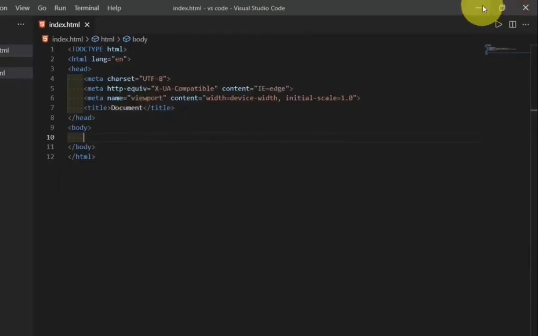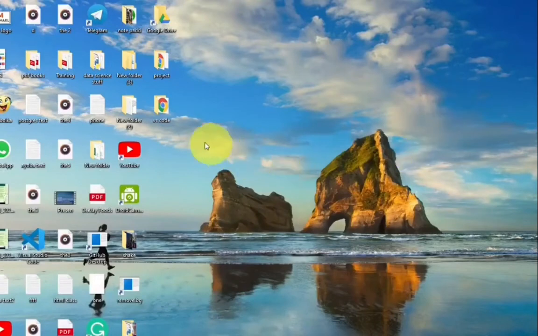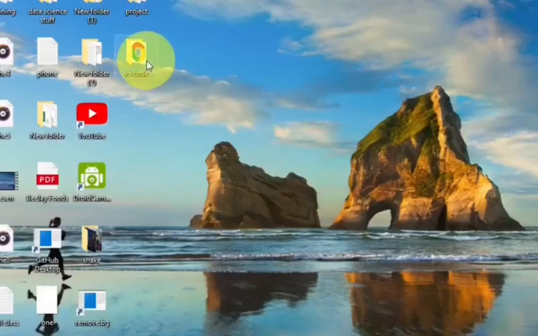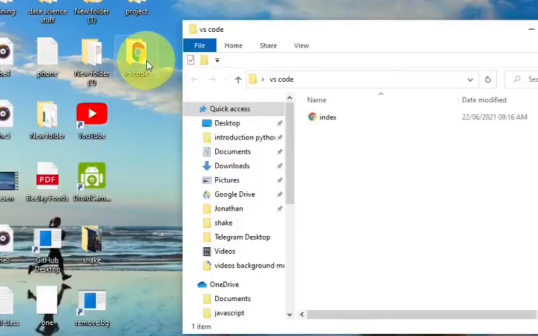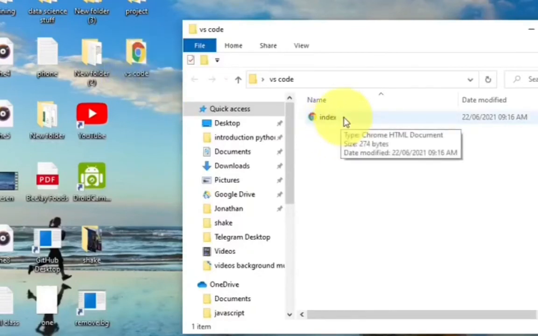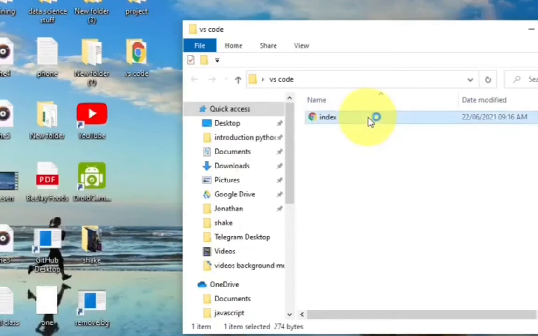So let me show you how it works. I'm going to reduce this, then go back to our folder. You can see that our folder now has the file inside it called index. So we click on it. It's opening up in my browser. You can see it's plain. If you look up here, we have the name of this site called Document.